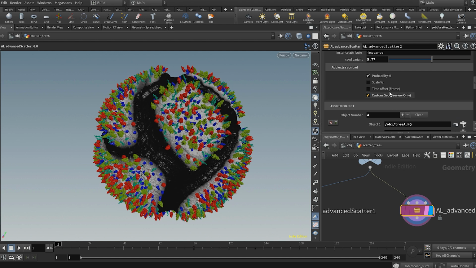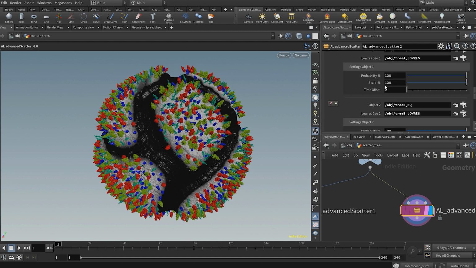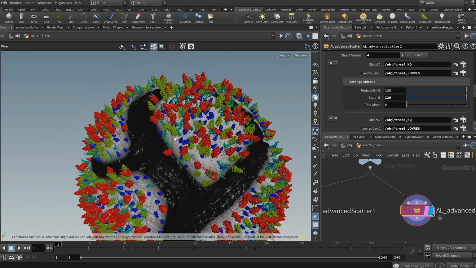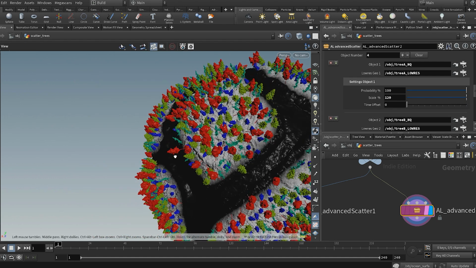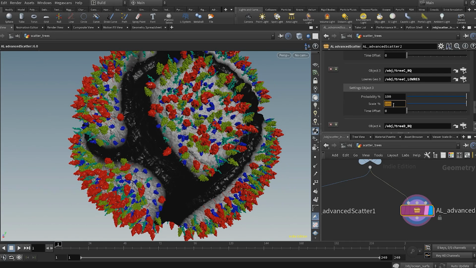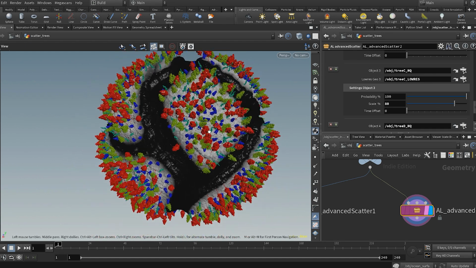You can also notice that you have some extra controls, let's say the scale and the time offset. It's going to add an extra slider for each object. This way you can control the scale of everything independently. Let's say I want to scale this specific guy to 120%. You can totally do that. If I want to reduce this one to 80% for some reason, sure, you can.